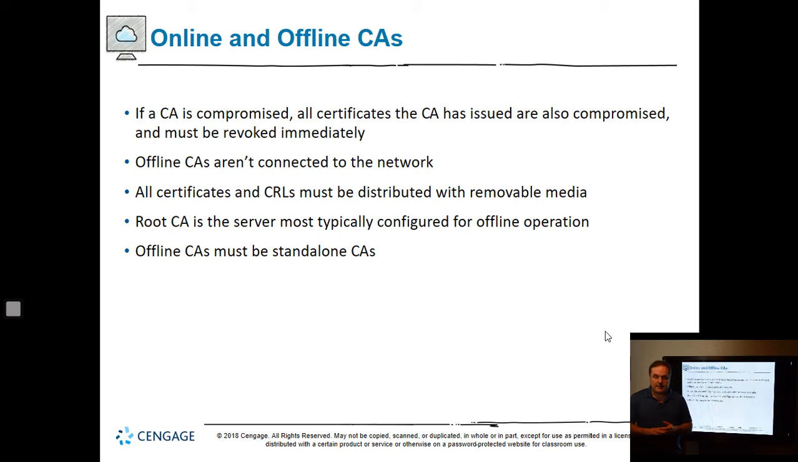Online and offline CAs. If a CA is compromised, all certificates the CA has issued are also compromised and must be revoked immediately. Offline CAs are not connected to the network. So you've taken them offline, obviously, so they're not connected. All certificates and CRLs must be distributed with removable media. And the root CA is the server most typically configured for offline operation.